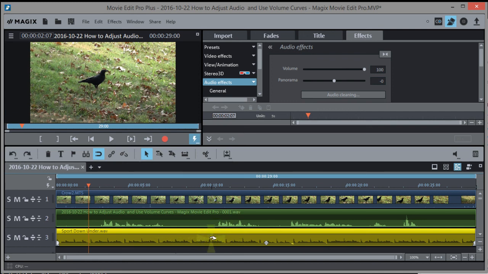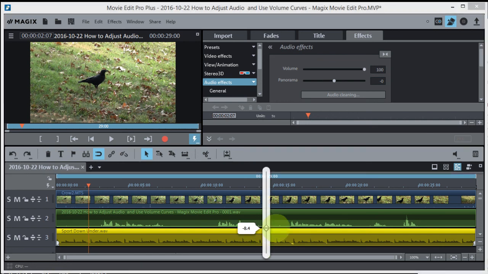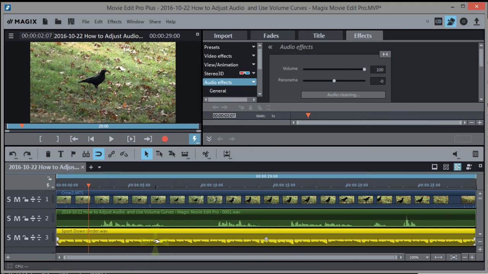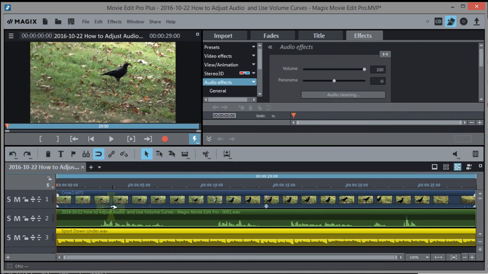So one thing we can do, of course, like I showed you, is just use this slider. But I'm going to put that back up close to full volume there. Not full volume, but normal volume on zero. And let's move this cursor back to the beginning.